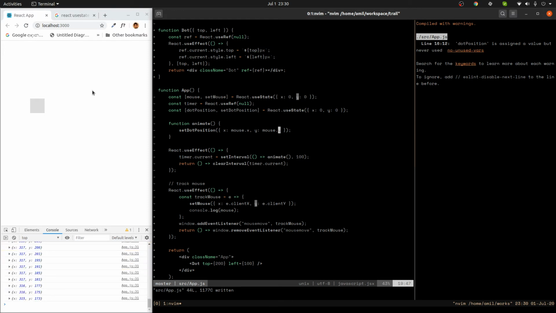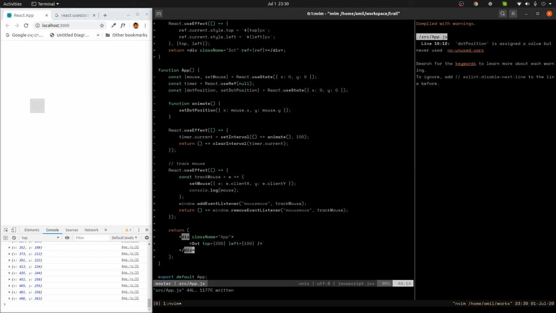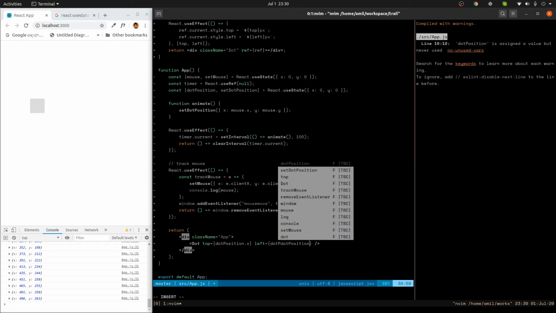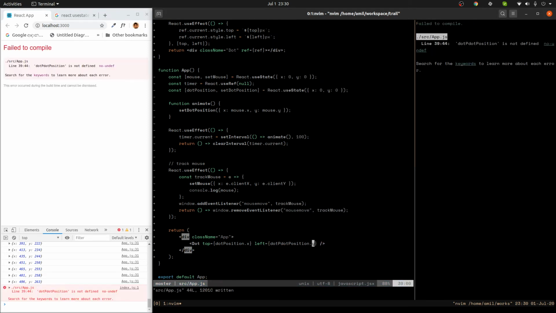Oh, does it work? Oh, yeah. For it to work, I have to change the values so that they are not just arbitrary values, but rather the values that I take from here. So dot position dot x, dot position dot y. Oh, wow. Did I? Yeah.